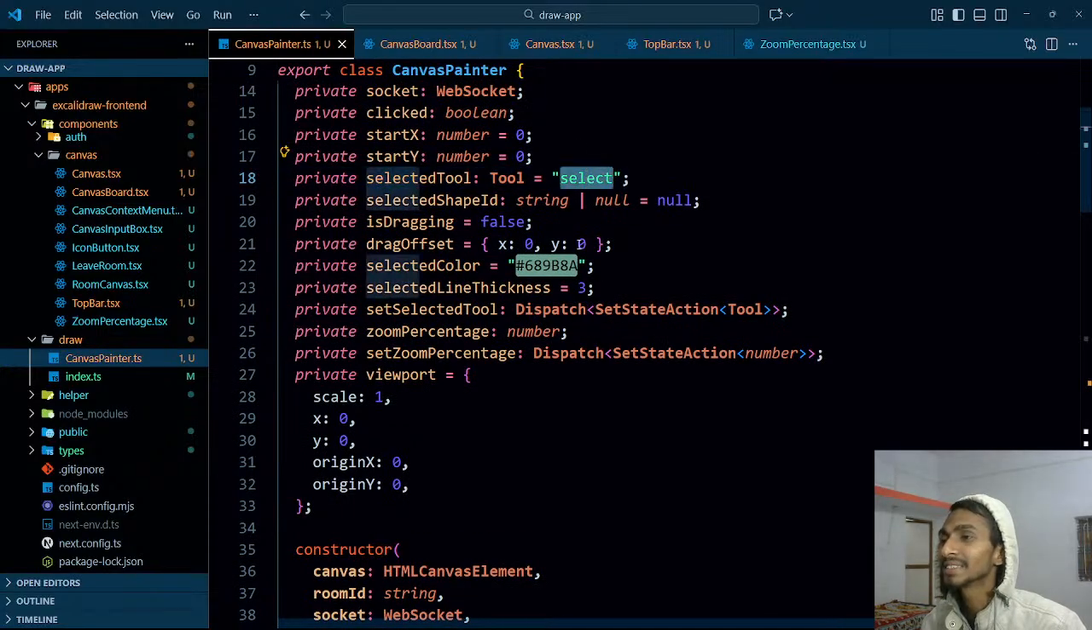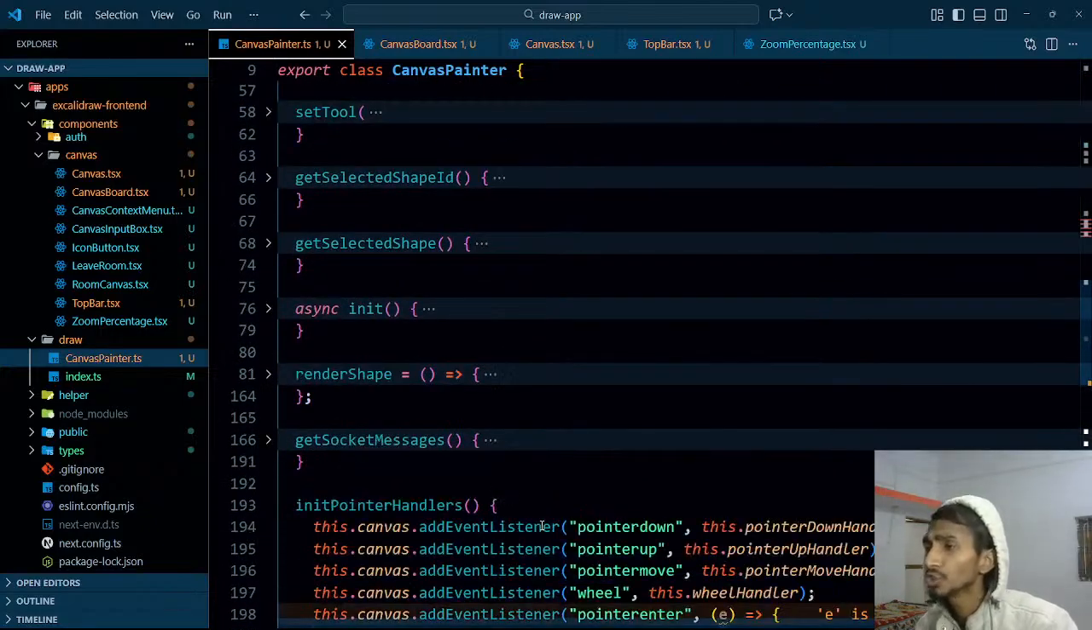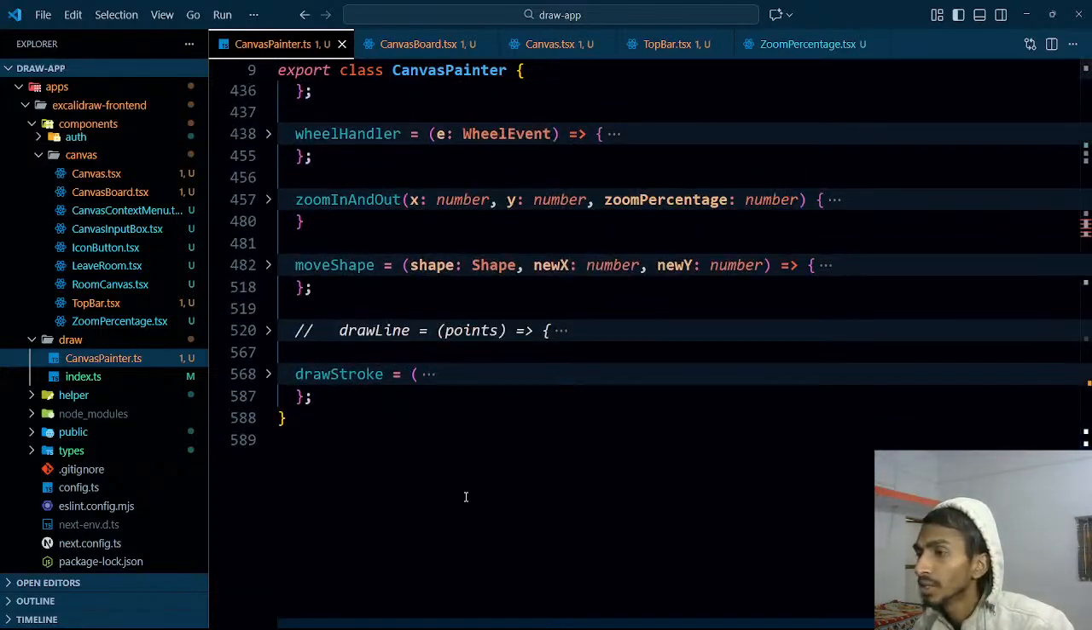By default I'm selecting the selector, and select should be fine, but it does not look fine at all.